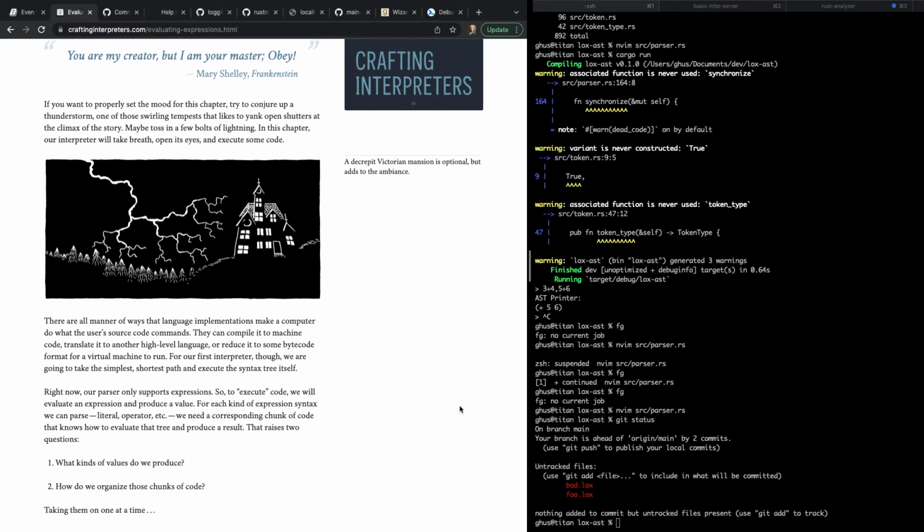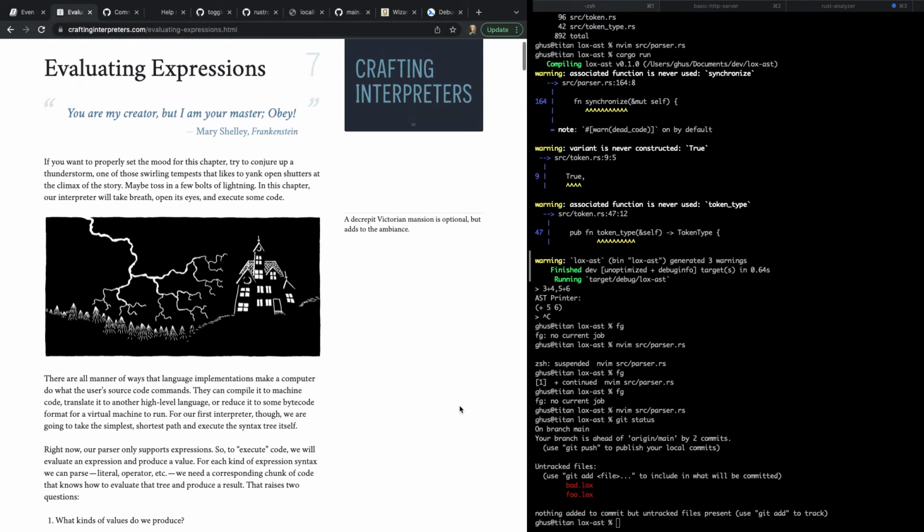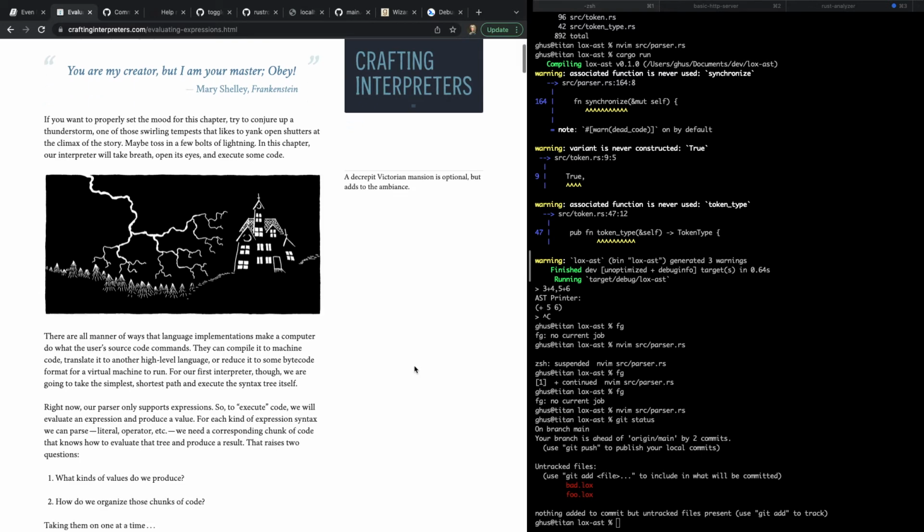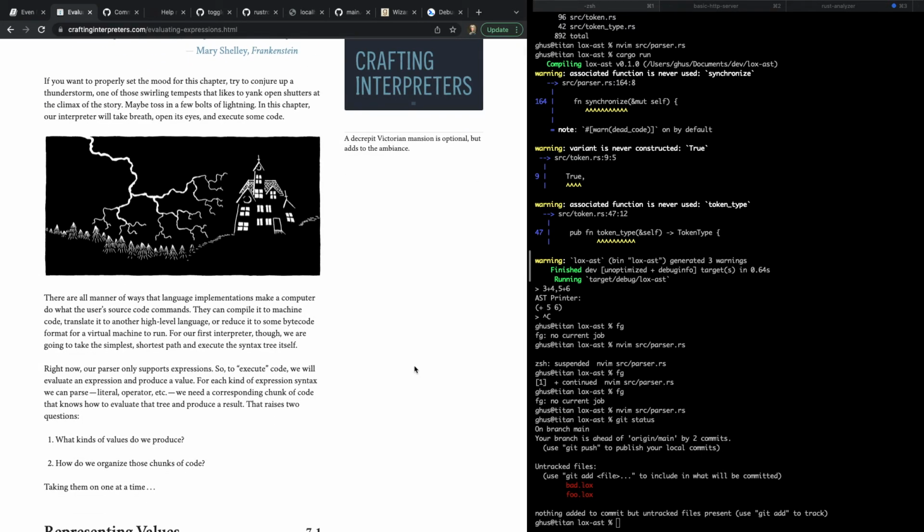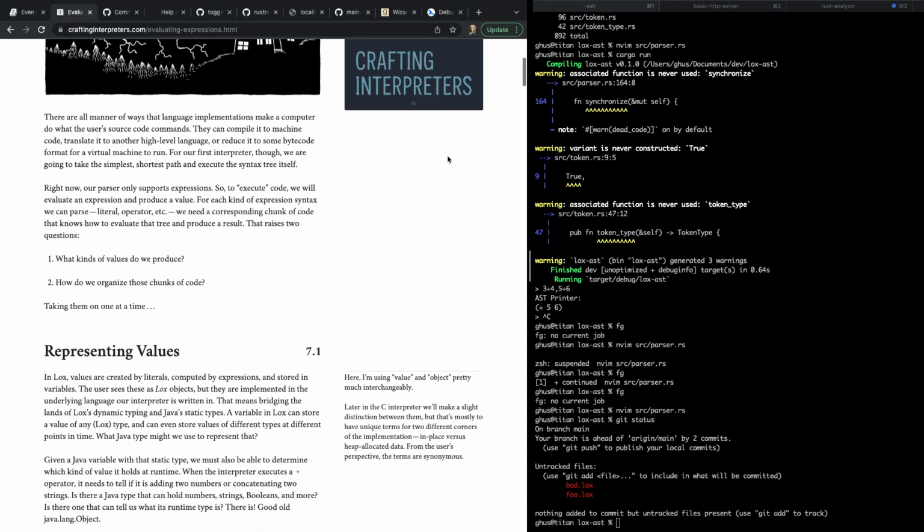If you want to properly set the mood for this chapter, so this is chapter 7, try to conjure up a thunderstorm, one of those swirling tempests that likes to yank open shutters at the climax of the story. Maybe toss in a few bolts of lightning. In this chapter, our interpreter will take breath, open its eyes, and execute some code. Ooh. A decrepit Victorian mansion is optional, but adds to the ambiance.